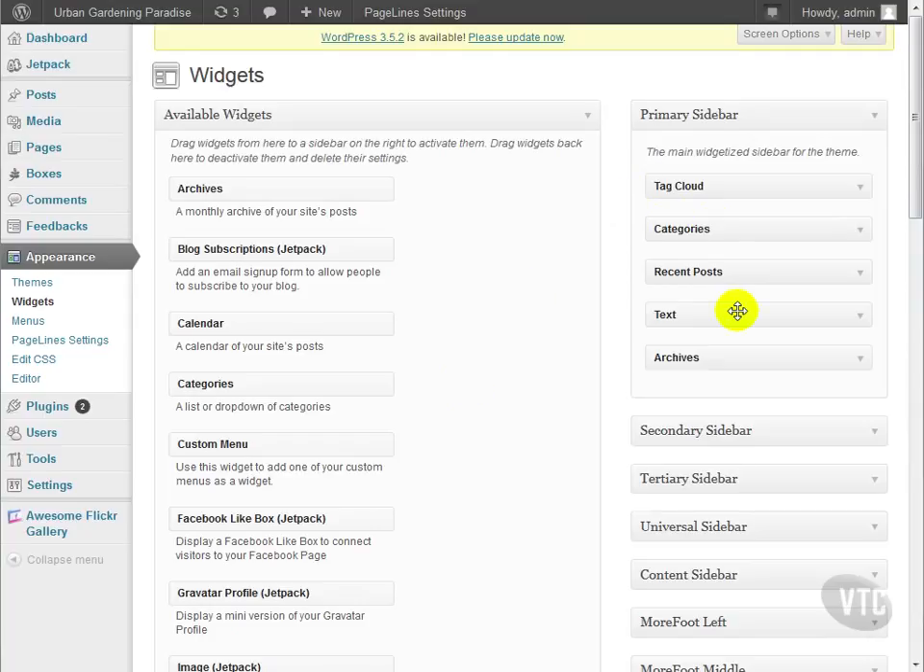The boxes on your right represent widget locations. You may have more or less depending on your theme, but you'll always have the primary sidebar, which is where all the widgets that come with WordPress reside by default. The secondary sidebar and tertiary sidebar would be your second and third sidebars, if you have them enabled in your theme. Each widget has its own settings that you can see and edit by clicking the arrow on the right of each widget.